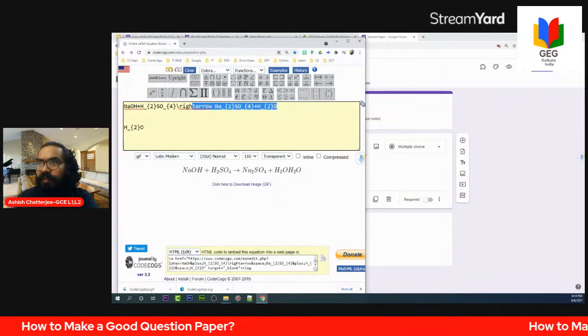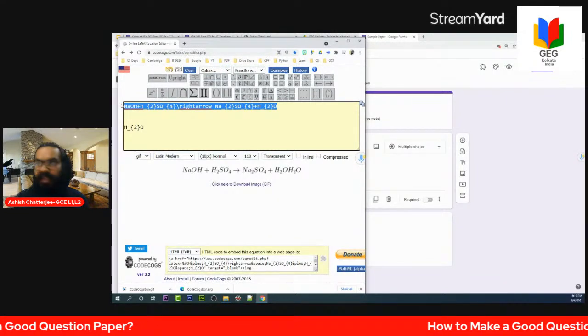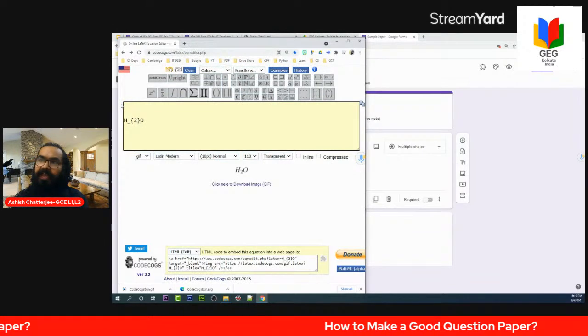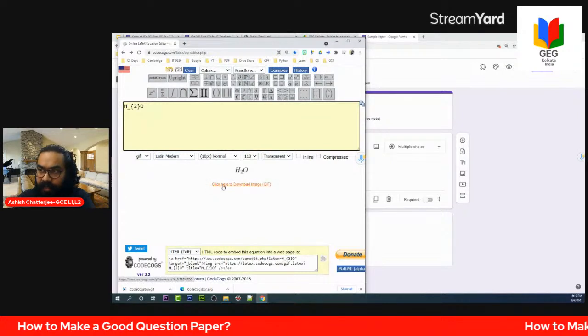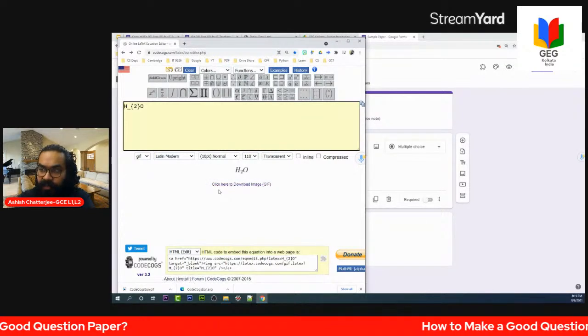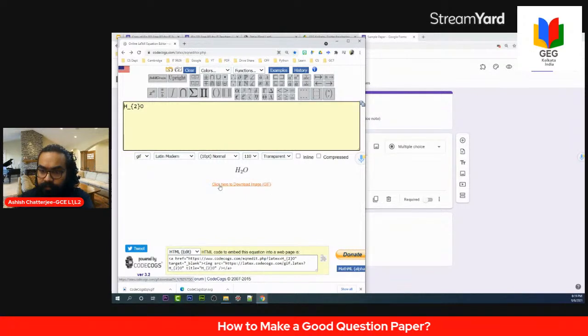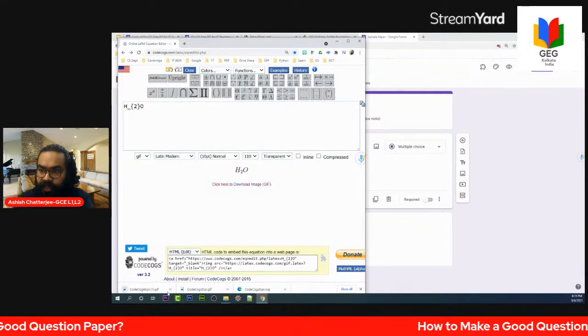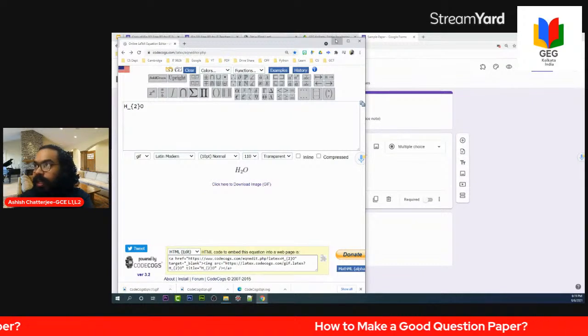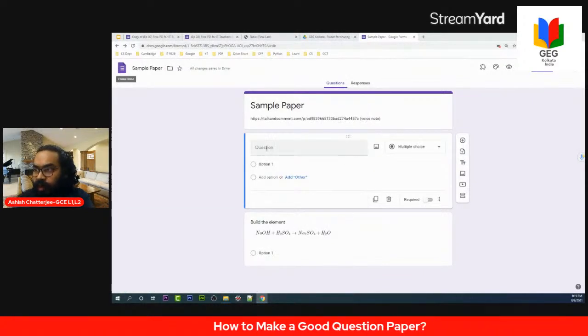For example, I don't want this formula right now, so you can cut this one, and only the H2O is appearing. So you can write this H2O and click here to download the image, and it will be downloaded over here. Just one second, you can see it's getting downloaded. If it doesn't work, you can click once again and you can see it's downloaded over here.